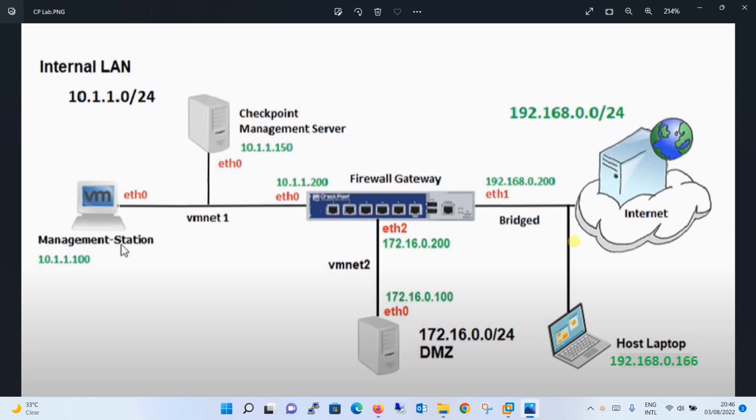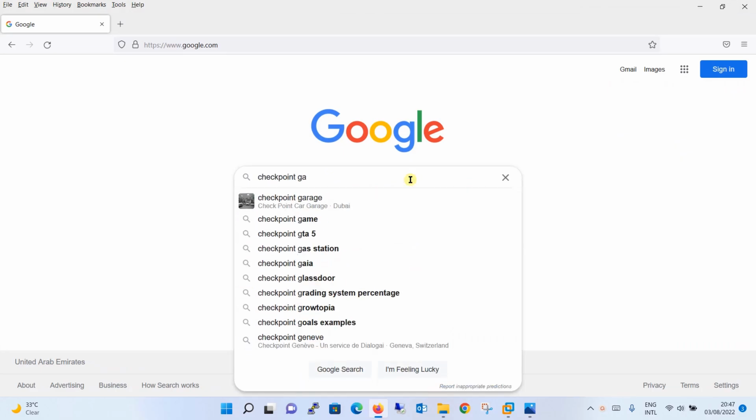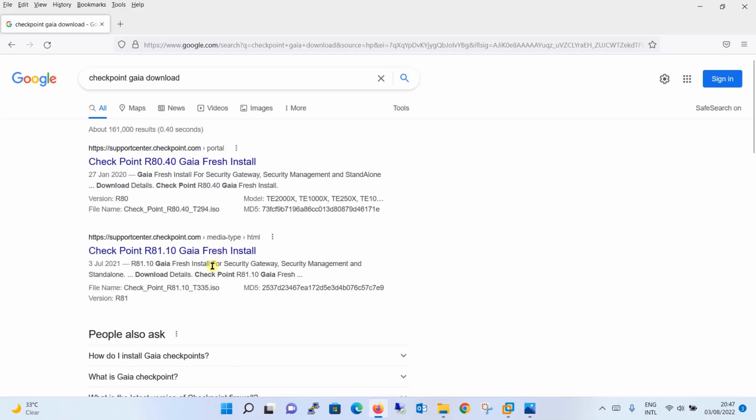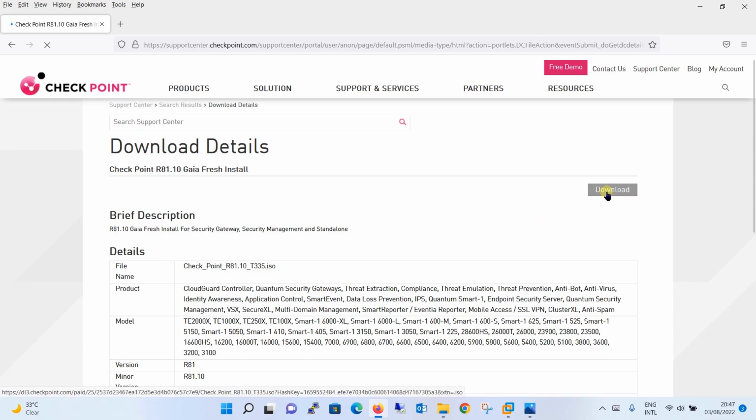The very first thing we are going to do is download the operating system from the Checkpoint website. Instead of going to the Checkpoint website and downloading, the easiest way is to go to google.com and simply type Checkpoint GAIA download. From here we will select this link, Checkpoint R81.10 GAIA fresh install, and simply download it.